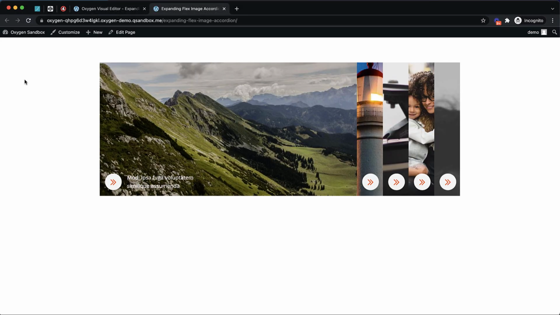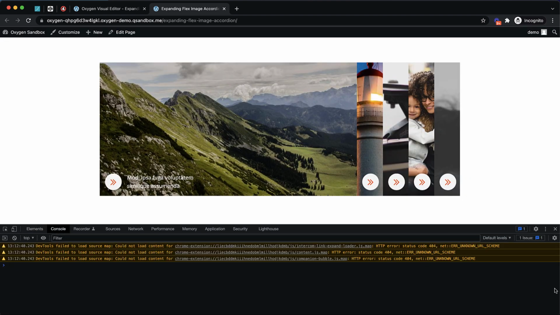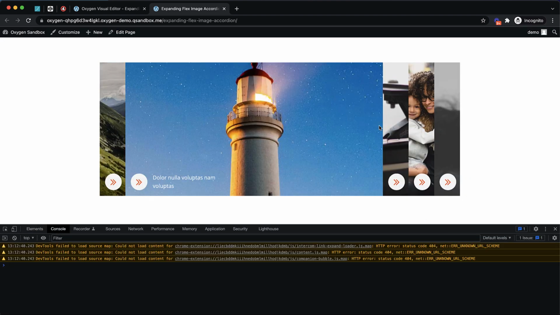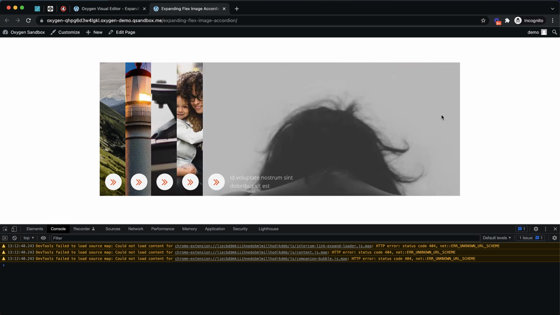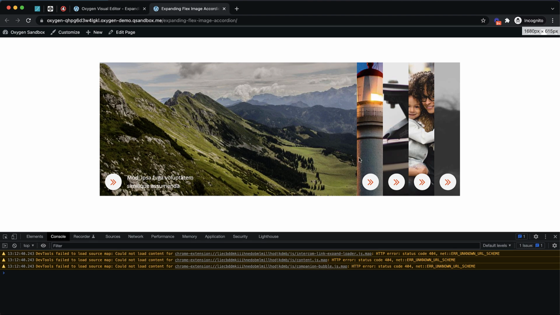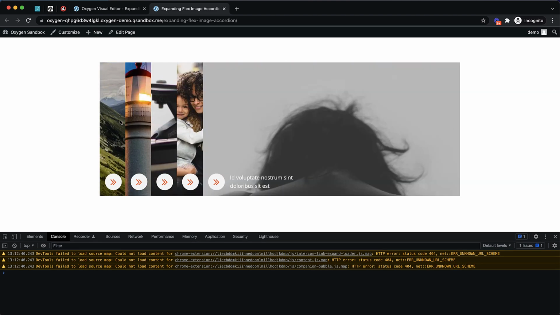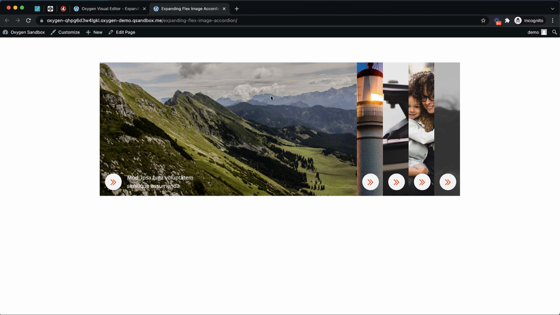Now, one thing I like to do when working with JavaScript, of course, is open my dev tools and make sure I don't get any weird errors when I start clicking things. So let's just keep that open for a minute and let's click that. Perfect. Okay, that looks pretty good. Now, one thing we're missing is the transition in size.